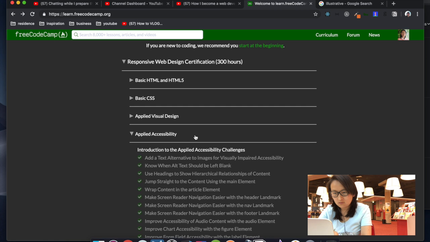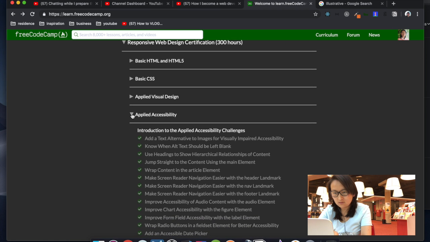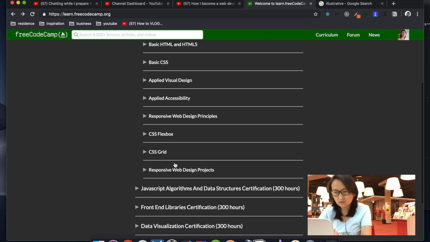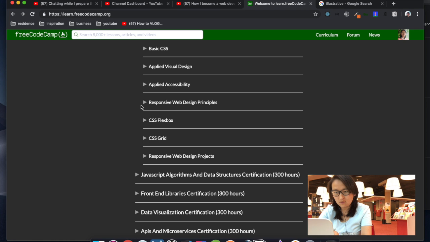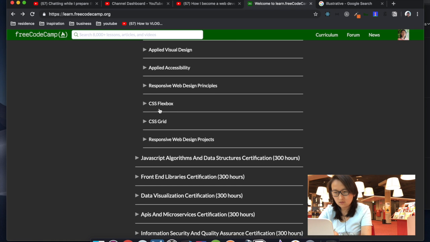About applied accessibility, it maybe doesn't make sense to you when you start coding, because it has something to do with other things. But if you have time, you can play around. If not, you can leave this part for some other time, when you really become a developer and care about accessibility, and then you can always come back again. So don't worry a lot.